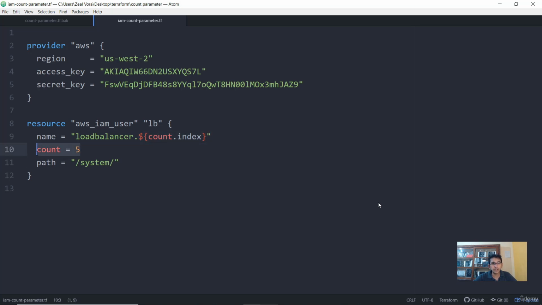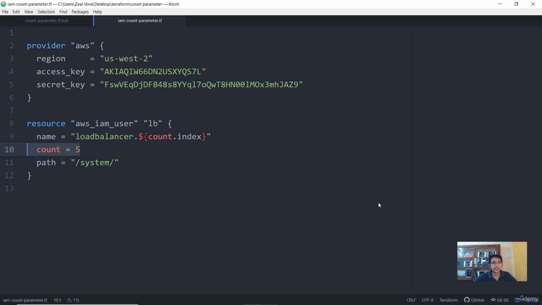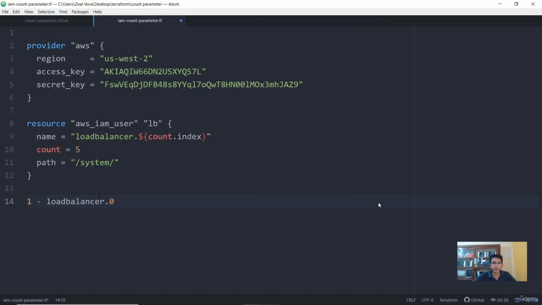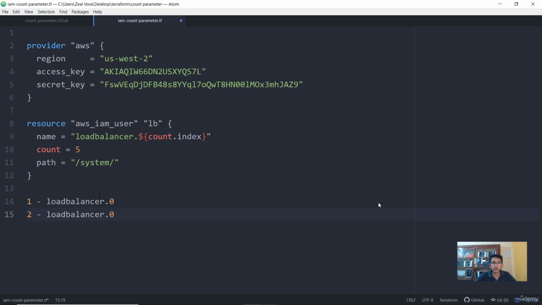So generally whenever you do a count, it acts as a loop. So this resource will run 5 times. Similarly, each time the resource is run in a loop, this count.index will be incremented. So the first time it will have a value of 0. So whenever this runs the first time, it will be load balancer.0. Then the second time it runs, it will be load balancer.1 and so on. So that is the importance of count.index.